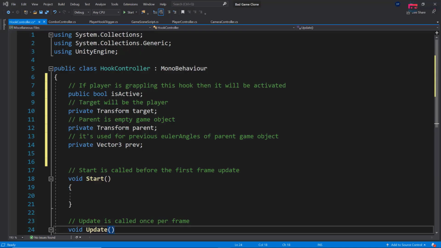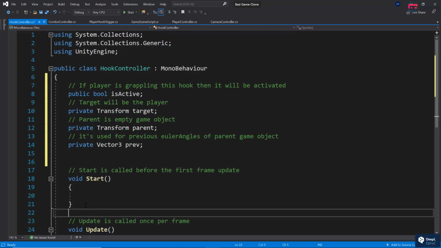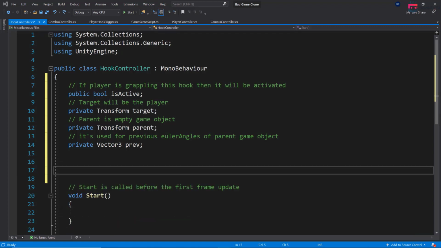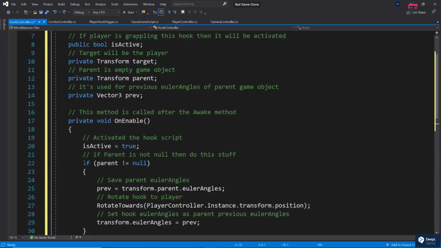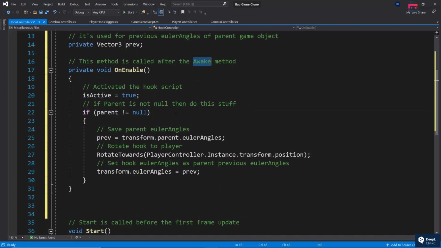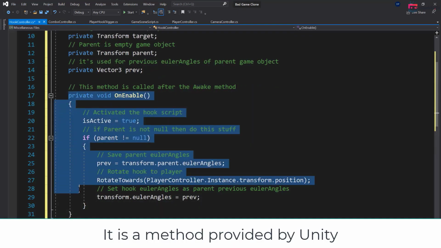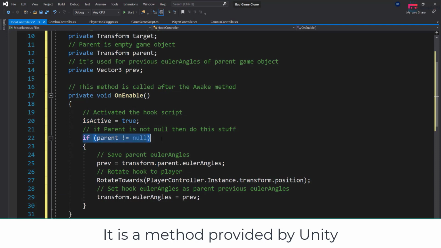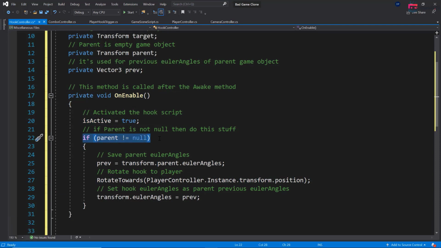Okay, now let's create an OnEnable. All right, so I'm going to add a little method here, which is the OnEnable method. This will be called after the Awake method and after the Start method. So we are going to set activate to true. We're going to check, is our parent null or not? In our case, our hook has a parent, right? So we're trying to see if the parent is available. And if that's the case, then we're going to set the Vector3, which is the previous Euler angles, to be the parent's Euler angles, so the parent's rotation.